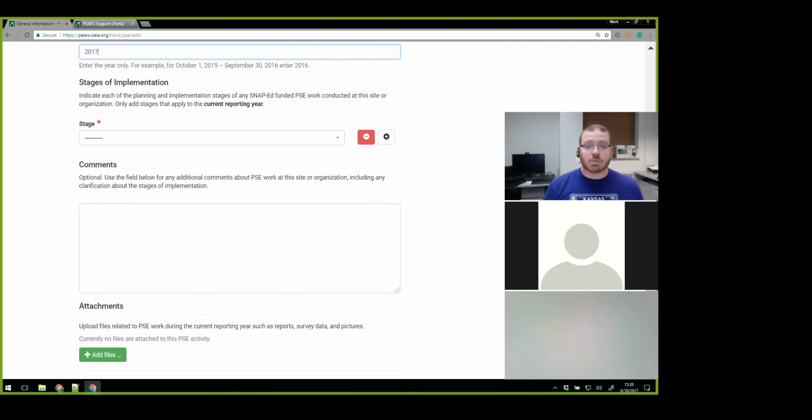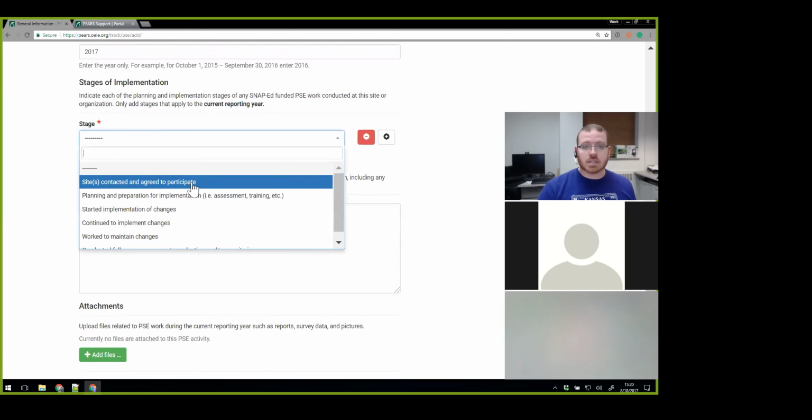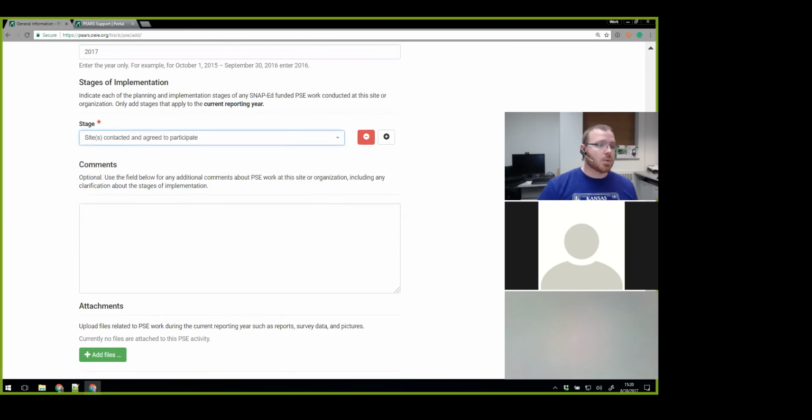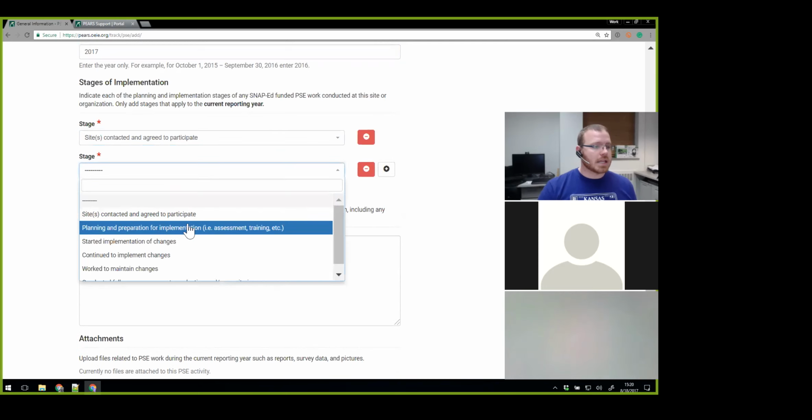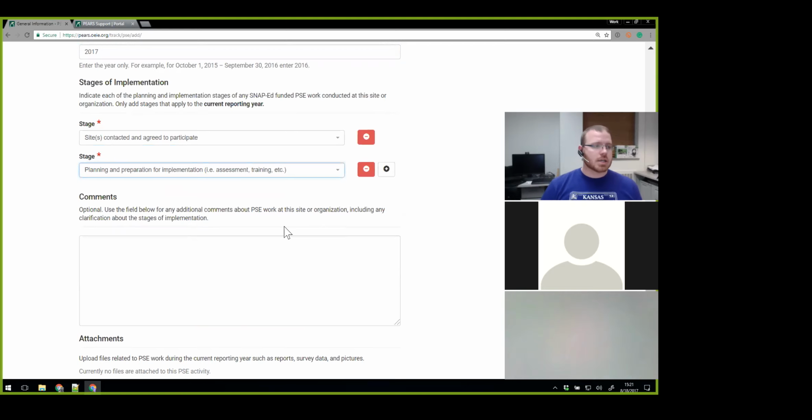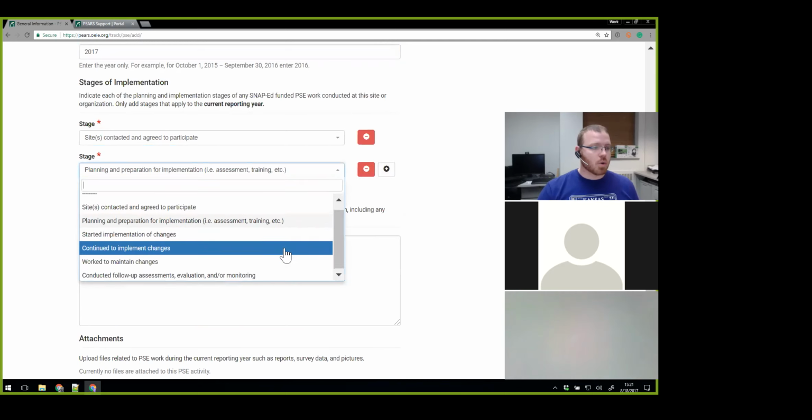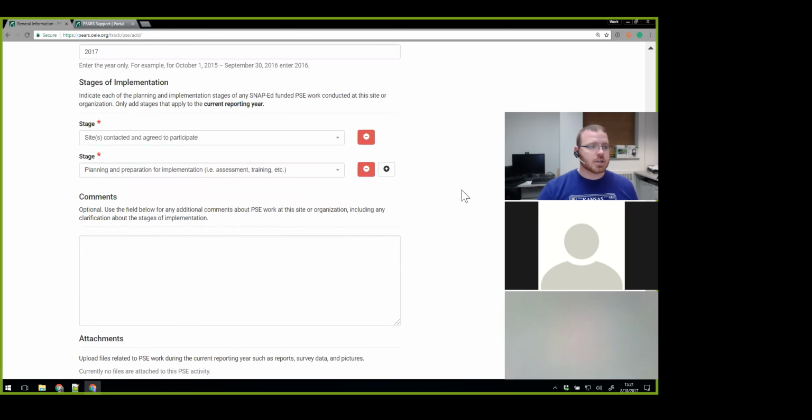Next is the stages of implementation. Here we want to choose as many stages as this PSE work was in during the current year. We can choose each one once. So for instance, this year, since this is new work, we contacted them and they agreed to participate. Maybe we also started planning and preparing for implementation of changes. So those are our 2 stages. Now, if we were doing additional stages, we could report those, or maybe just report one stage as appropriate.